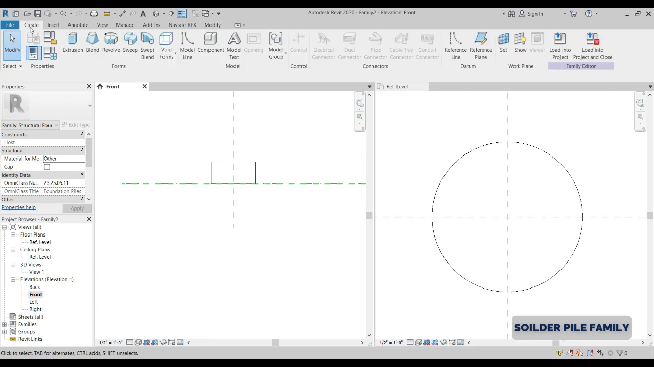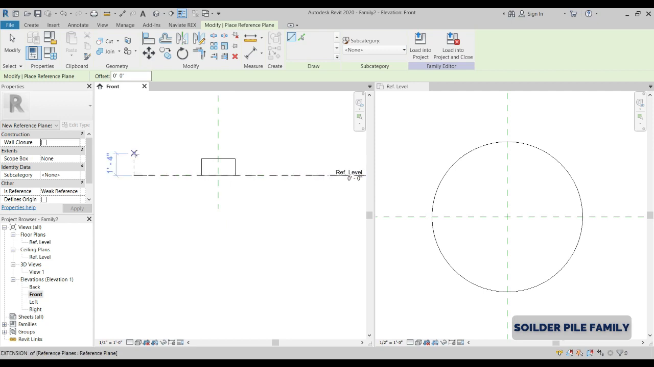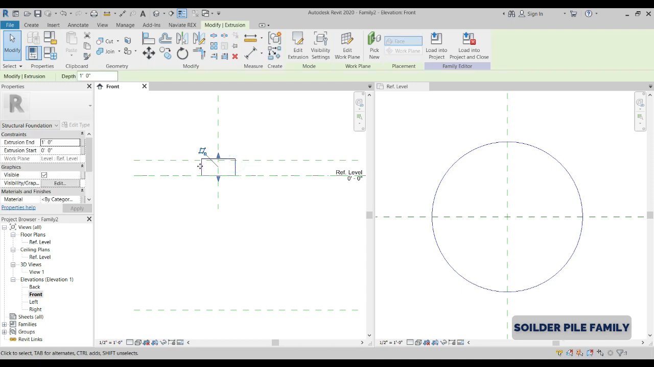For that, we'll go to create, click on reference planes. We will create two reference planes. First reference plane on top of this existing reference level, and then second reference plane for the depth of pile. We will select this pile extrusion, click on this triangular clip arrow and place it on the lowermost reference plane, and then lock its position. After that, we will click on this grip at the top, place it on the top position and lock.